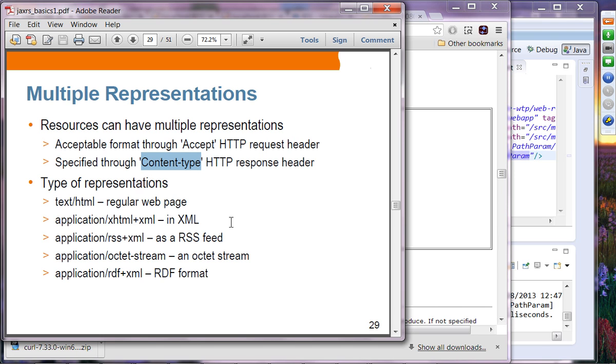Okay, and in HTTP there are a bunch of formats that are supported. Text/HTML is a regular web page, application/XHTML+XML is XML, application/RSS+XML is an RSS feed, this is octet-stream, and RDF. I mean, there are a lot. This is the same as the MIME type that you see in email.